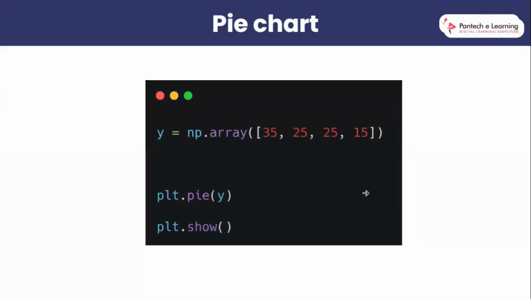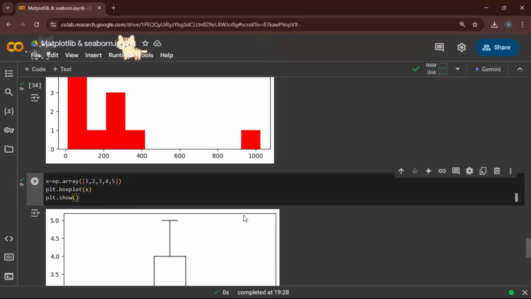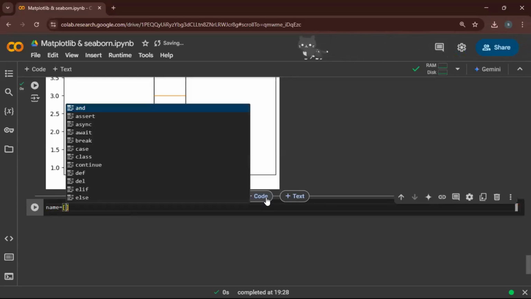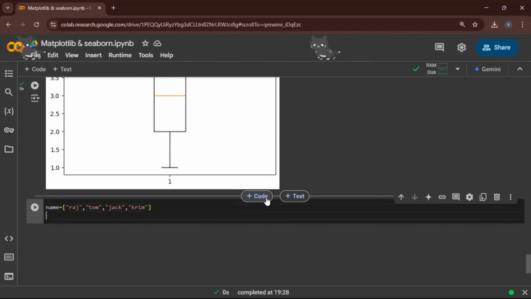Okay, so finally, a pie chart. We already know about it, right? A pie chart is used to understand categorical values. I will create names: name is equal to Raj, Tom, Jack, Tim. There are 4 people, and we use the people's ages.